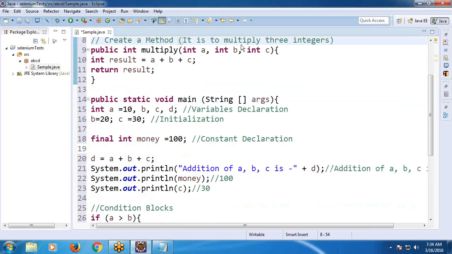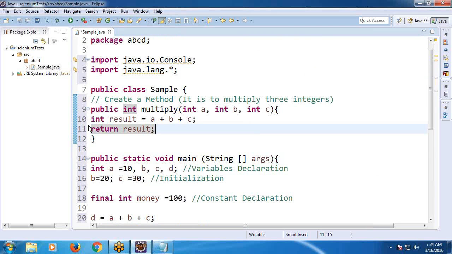Sir, I have one question. In the method declaration, we used int a, comma, int b, comma, int c. Can we write like int abc at once? No. These are parameters, not variables. Okay, sir. For parameters also we use data types. So these are considered as parameters. See, it is showing error. Yes, sir. Got it.